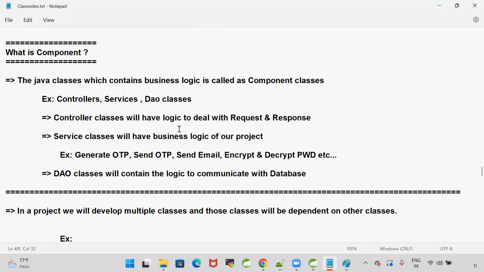Next one. What are the business classes available here? DAO classes, service classes, and controllers will be available as the component classes. Those classes will contain the business logic in the project.